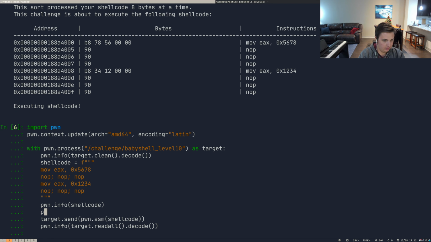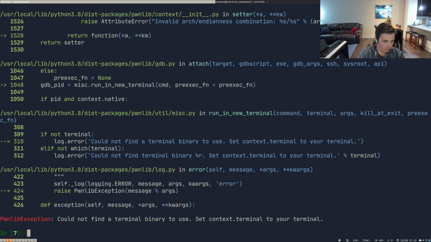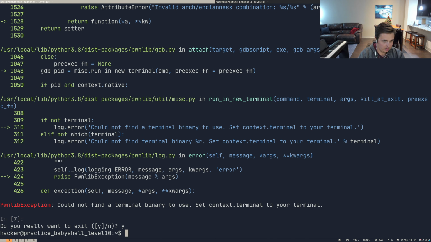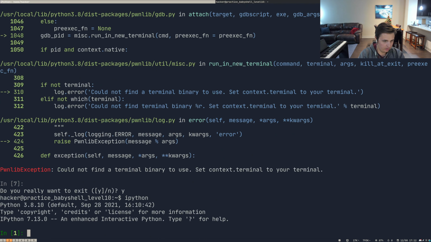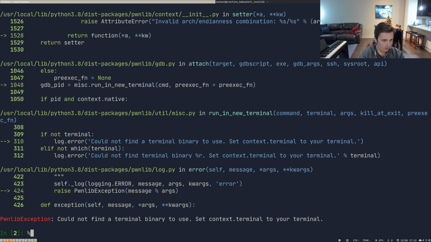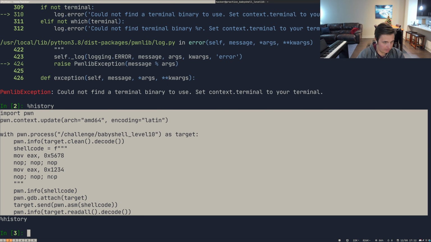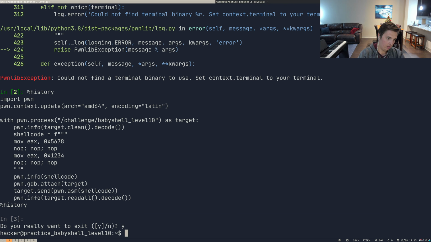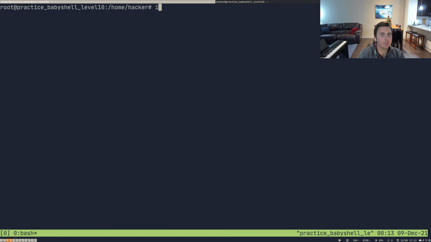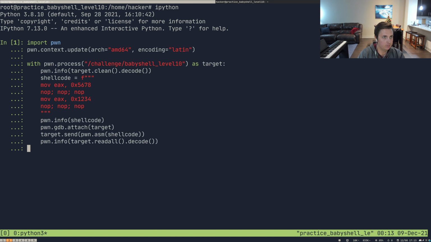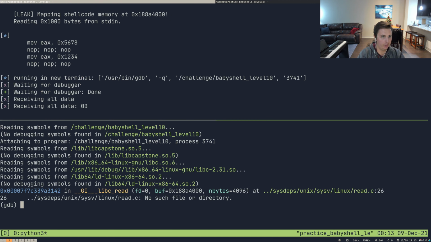Let's do pwn gdb attach target. Okay, and this is going to fail because we're not in tmux, but we can end this. Actually, let's make sure we have that. Let's run it again. Run history so we can just copy this to our clipboard, because I'm about to do sudo tmux, which means it's not going to be in my history. So sudo tmux, ipython, paste this in. Here we go.